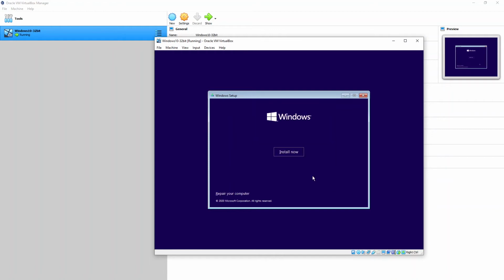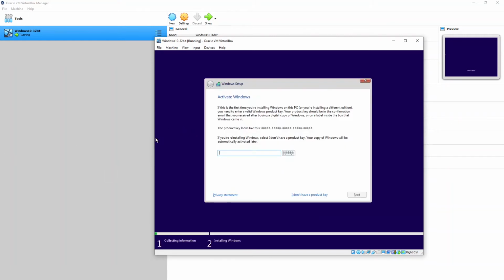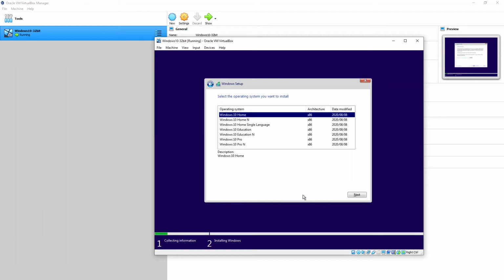Okay, click on next, choose install now. As you can see, it asks me for a product key. If I had a product key, I would just start entering it here, but since I don't have one, I'm going to choose I don't have a product key.